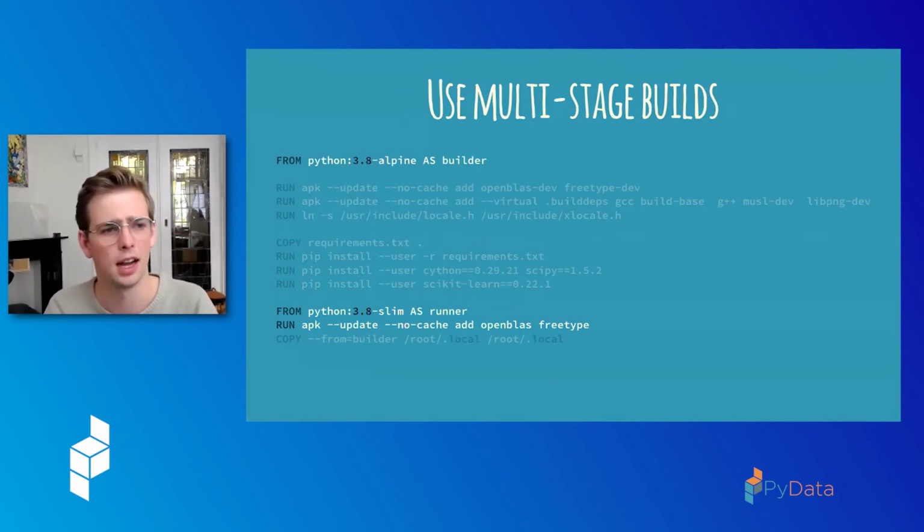What you can do in one Dockerfile is have two different images. We can have a Python 3.8 Alpine image as a builder and a Python 3.8 Slim as a runner. In the builder image we make sure that we have all the dependencies in place, and in the runner image, we just need to copy the installed stuff from the builder image. So we go through the same motions in our builder, but in our runner, we just copy the installed packages from the builder, and we only install the runtime dependencies, OpenBLAS and FreeType in this case.